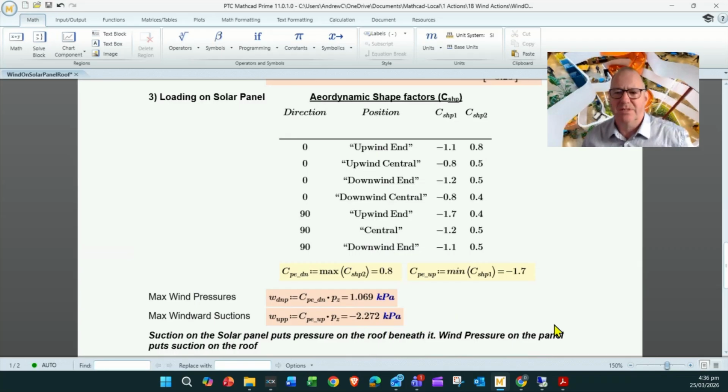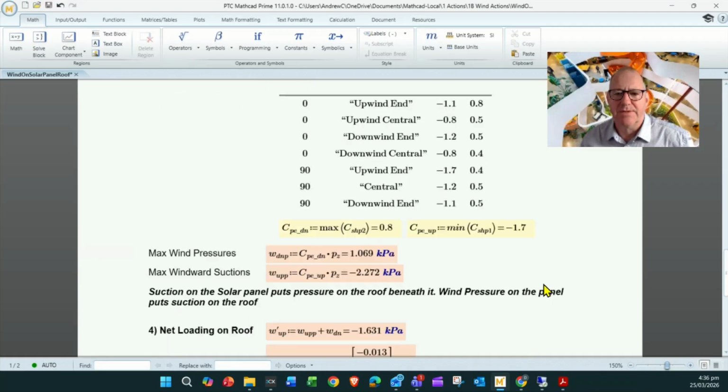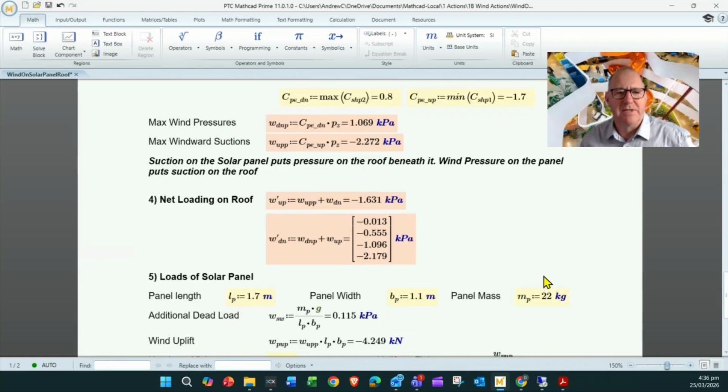So that can be significantly higher than the standard wind on your roof. Now, the little trick you need to know is that suction on the solar panel puts pressure on the roof beneath it, and wind pressure on the panel puts suction on the roof beneath it. And you've got to think about it as here you have a plane and a gap on top of your roof. It's effectively like placing a wing on top of your roof.